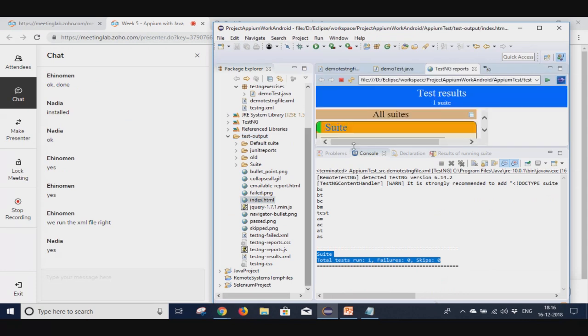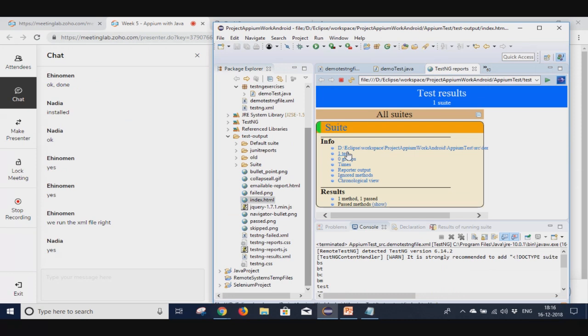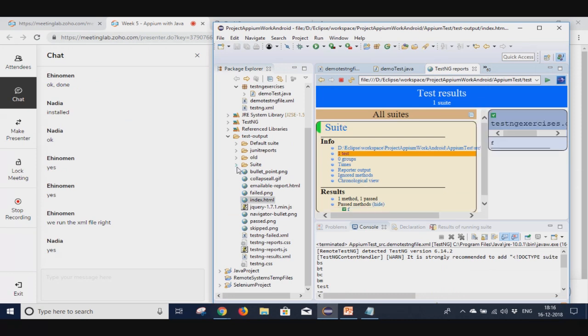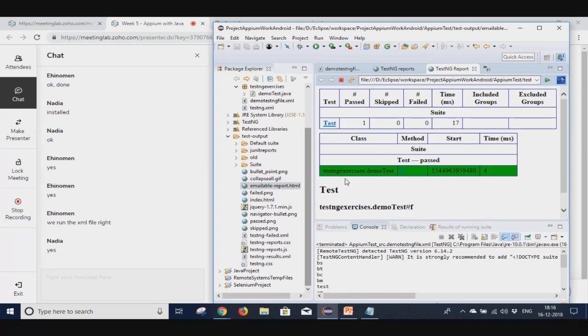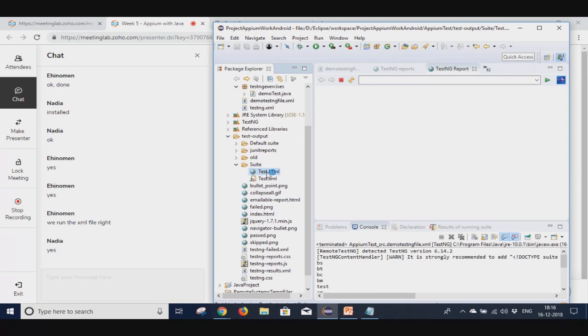Similarly, if I expand this, the other type of report is an emailable report. Same information presented in a different manner. And if you expand this suite folder, you will have this test.html, again information presented in a different manner. I like this report the best.